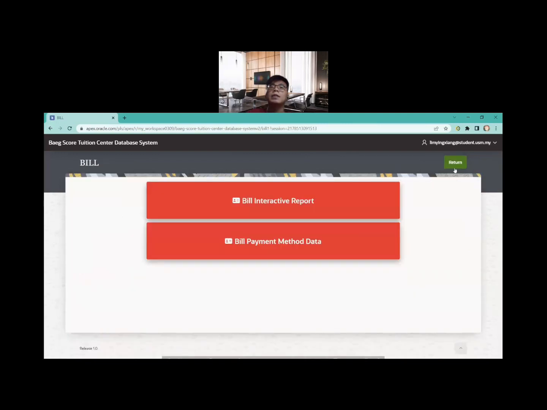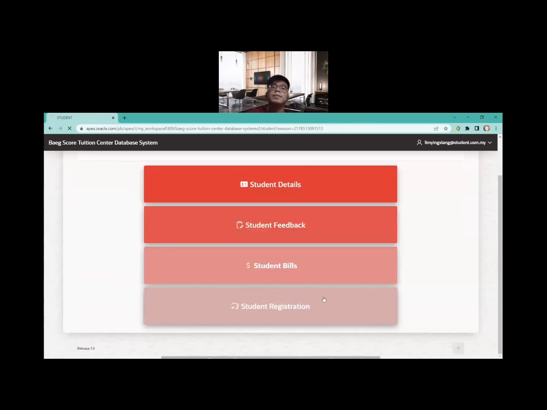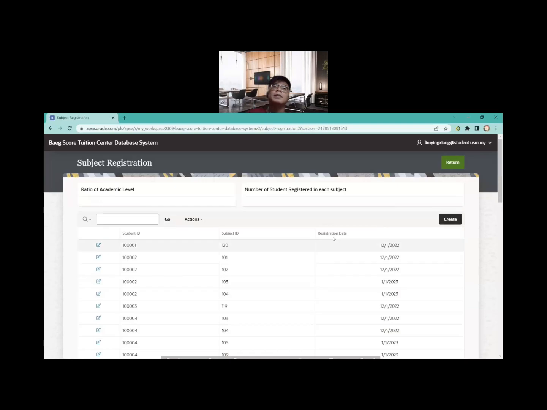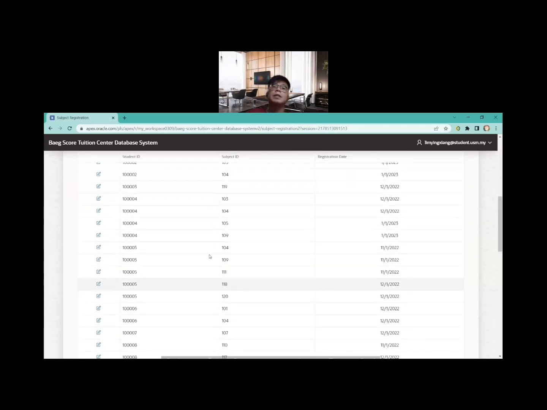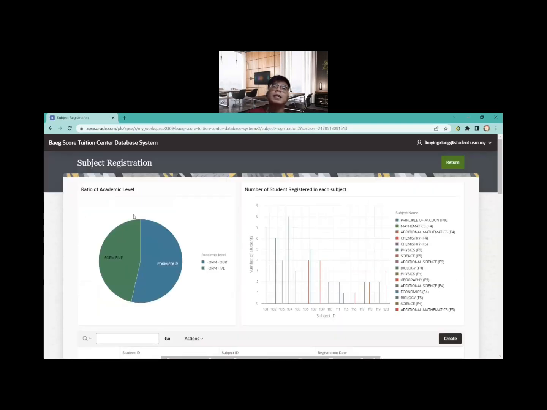And when I go to the third button of the student page, student registration, this page will show the student registration table using the interactive report, and also some extra chart or pie chart showing the extra information.